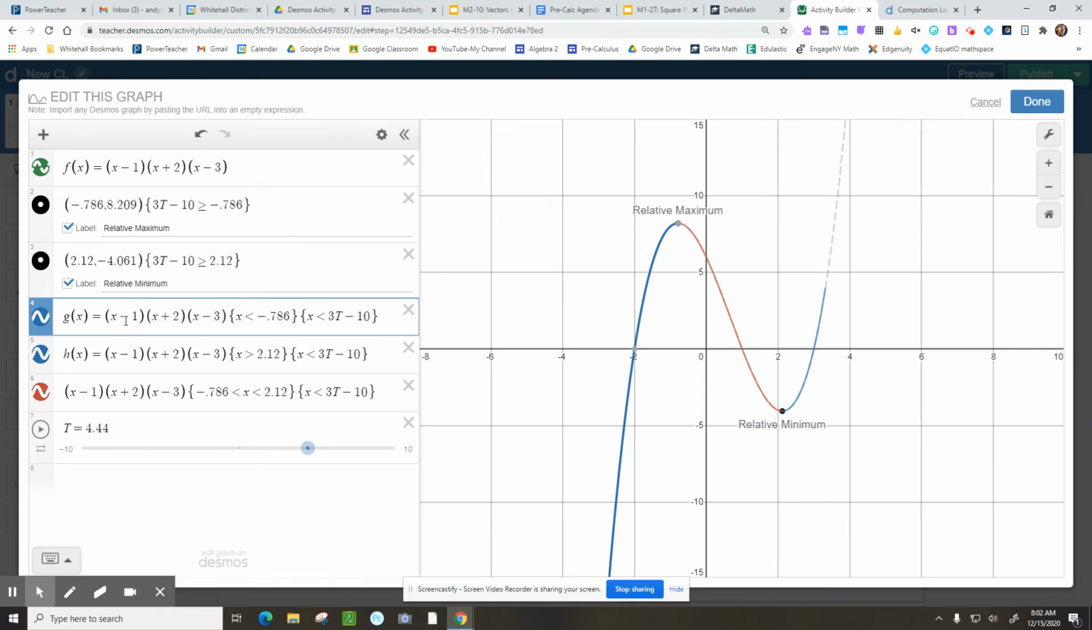For example, I'm going to click in this box, box number 4. This is identical to box number 1 in factored form. However, it's got an extra restriction in it. It's only going to graph when x is less than negative 0.786. So basically that's going to be the left-hand portion, the left-hand arm, if you want to call it that, of this polynomial. So this part will be graphed in blue as long as x is less than negative 0.786.